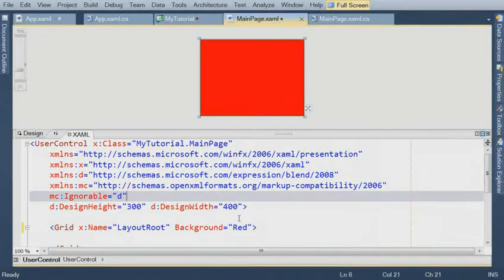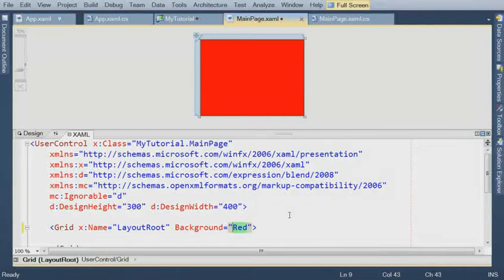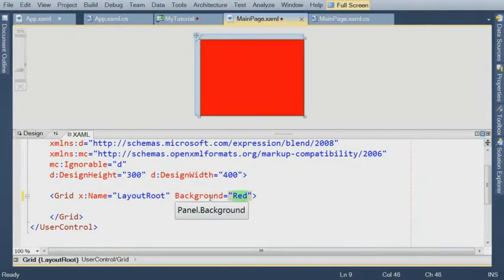Now notice that background here is just set to red. We didn't have to set up a solid color brush like we did in our code. That is because the XAML capabilities have built in converters that know how to go from a string, the string red, to a solid color brush, which is what this background is here. So that's quite clever, and it saves us some work.